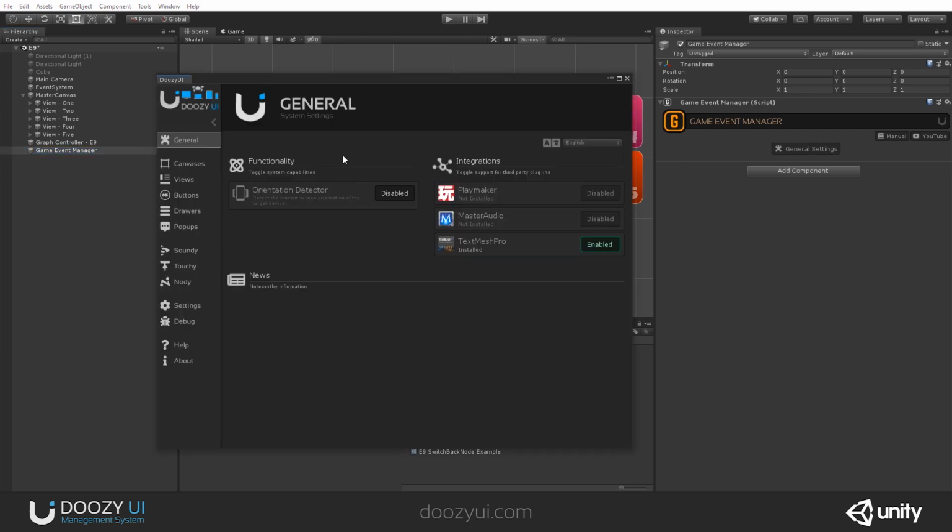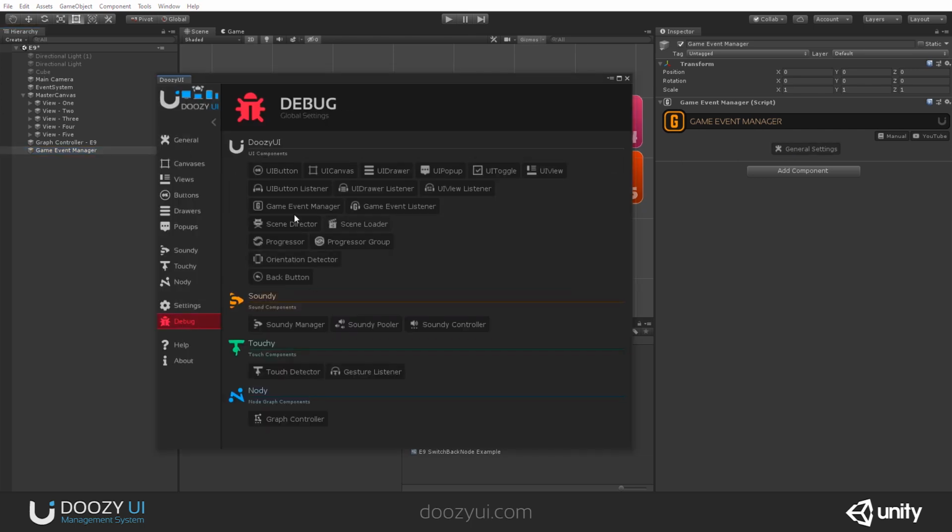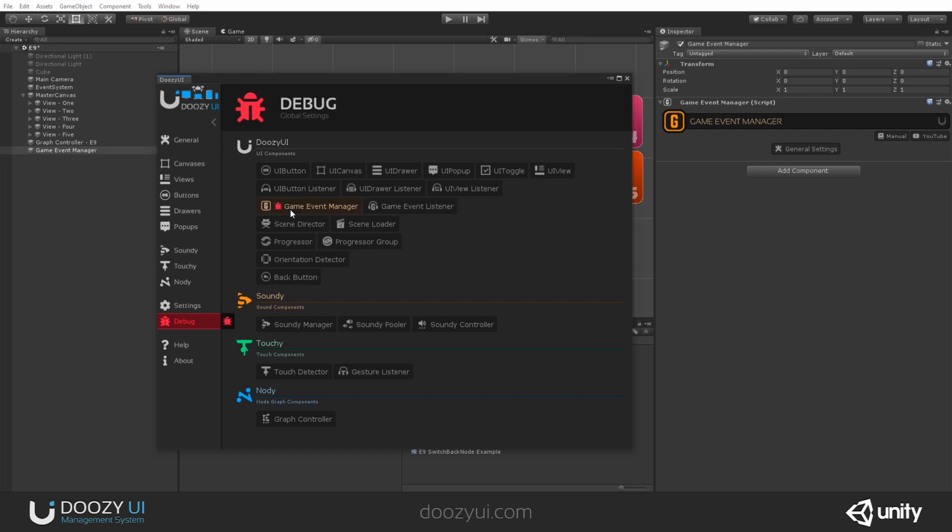So you can go to General Settings, and here in the Debug options, you can debug the Game Event Manager, and you will see printed in the console all the game events that are sent throughout the system.